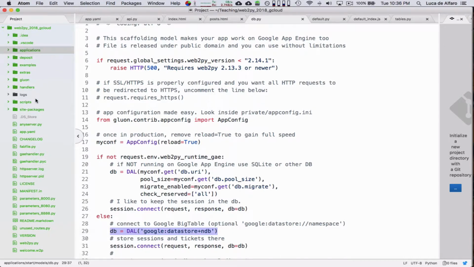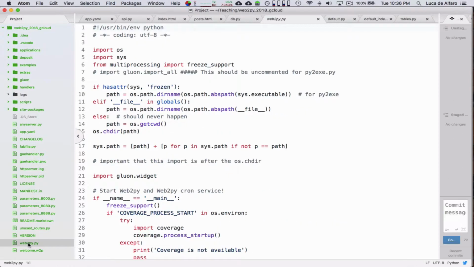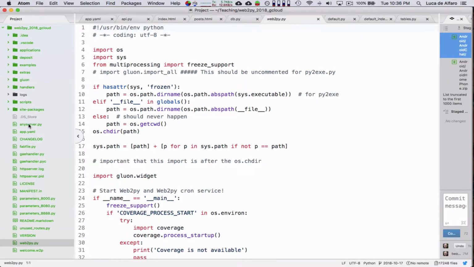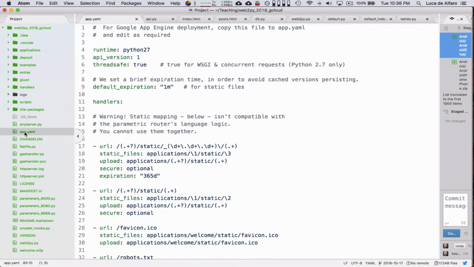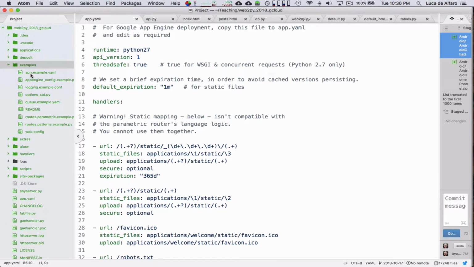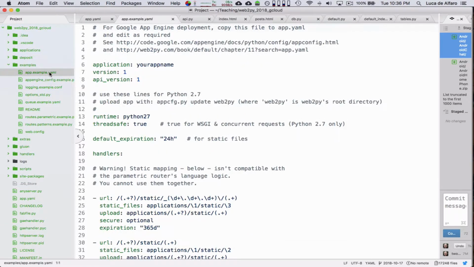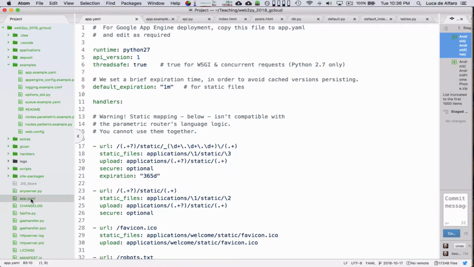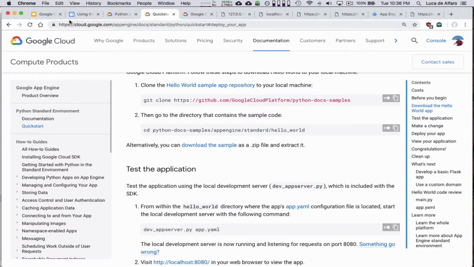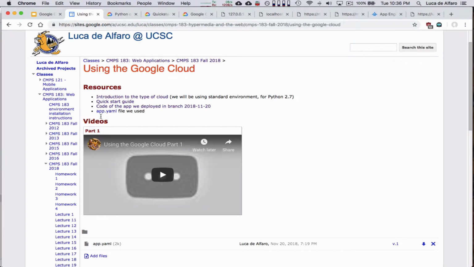directory, in which there is web2py.py. There are many things, and I created a file called app.yaml. Actually, I didn't quite create it. What I did is that I took a version that is in examples. There is a version called appexamples.yaml, this one, and I modified it according to my needs. And the version that I have here, I give it to you also here, so you can download it to see exactly what I did.